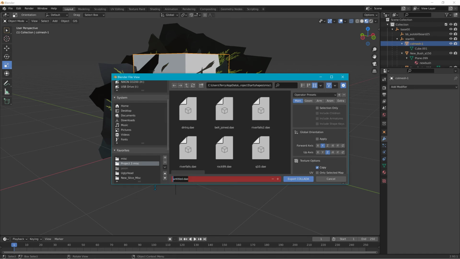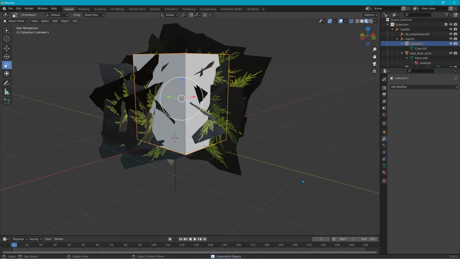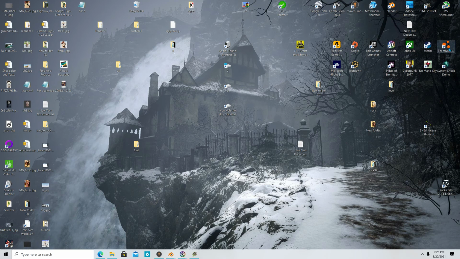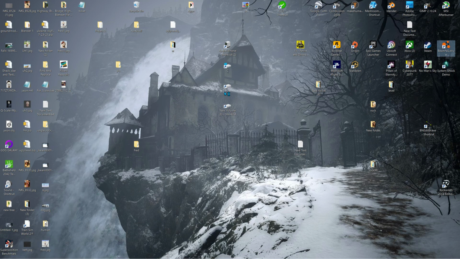But this is where you'll name the model. This is what the asset browser will show when you're looking for it. I may already have a new bush in there, so I'm going to call this new bush 51. I'm going to let it copy the texture into there. And there it goes. So now I'll load the game.